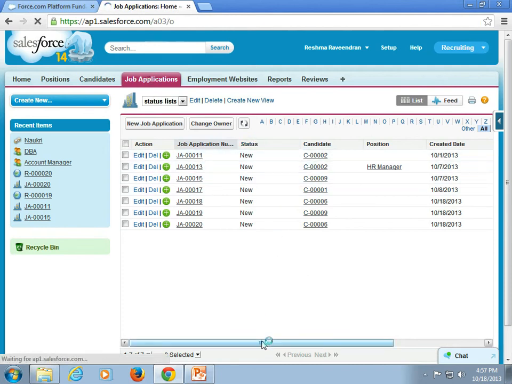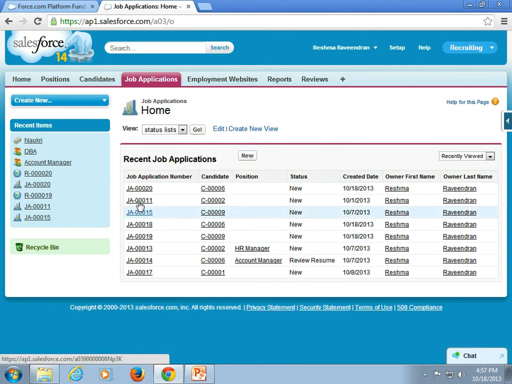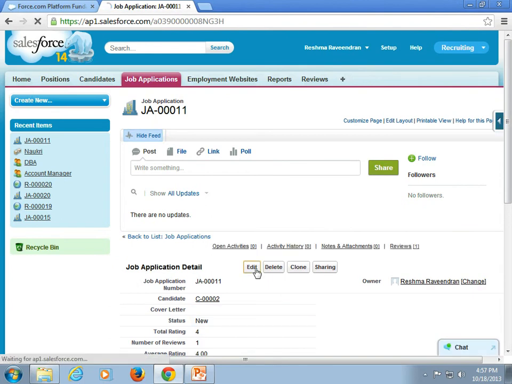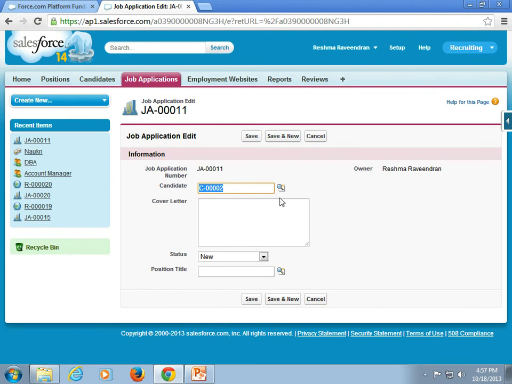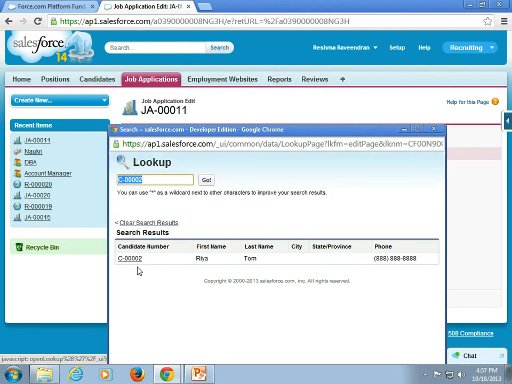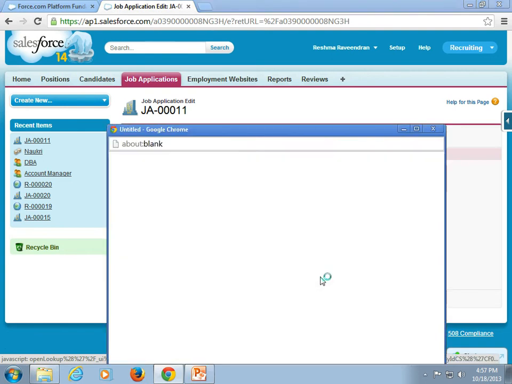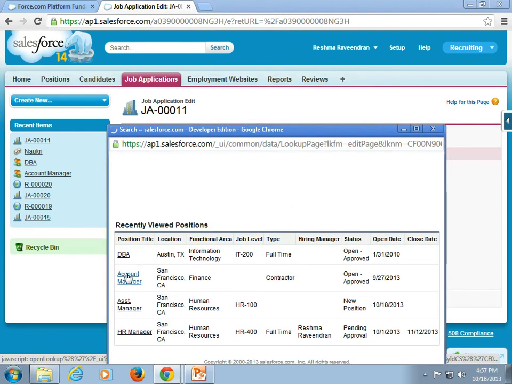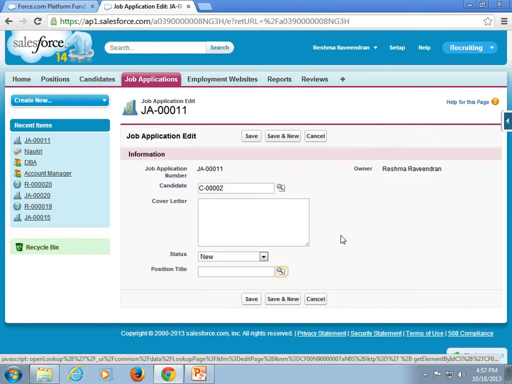And another search layout is lookup dialogs. If we click a particular job record and click edit, using this lookup dialog we can search for the candidate. Or if I click this position lookup, we can also locate the position record. These are all the search layouts we are using in our app for locating our records quickly.